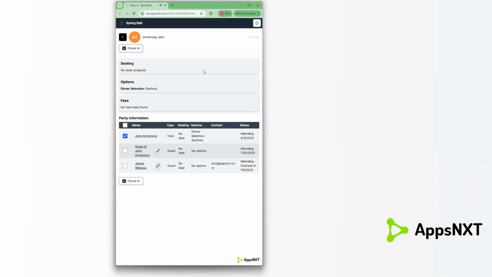you should hear a beep and you'll be presented with a participant's record. This is the same screen you would see if you had found them manually by either scrolling or typing in their name. It does show you some basic information. In this case, this is not a seated event, so I don't see any seat details, but I can see things like their dinner selection or any other participant options that have been sent. Or if you are using fees, if this is a paid event, any fees information will be presented as well.